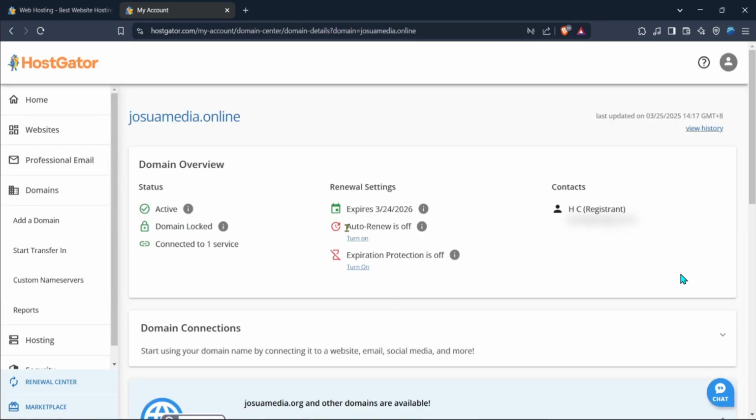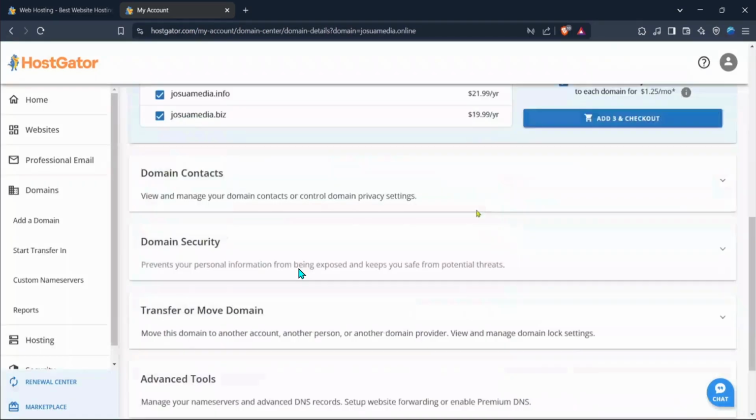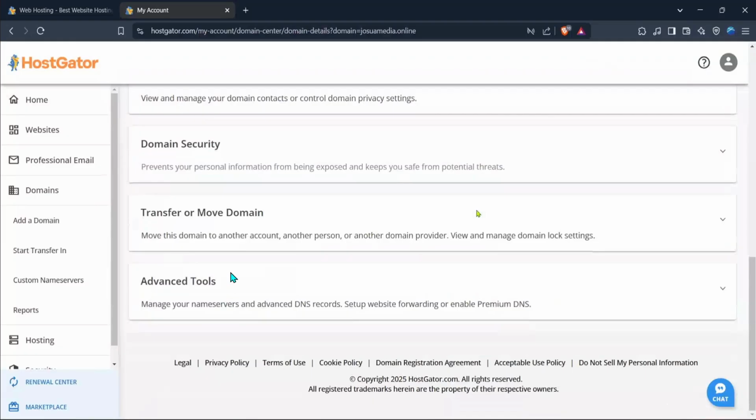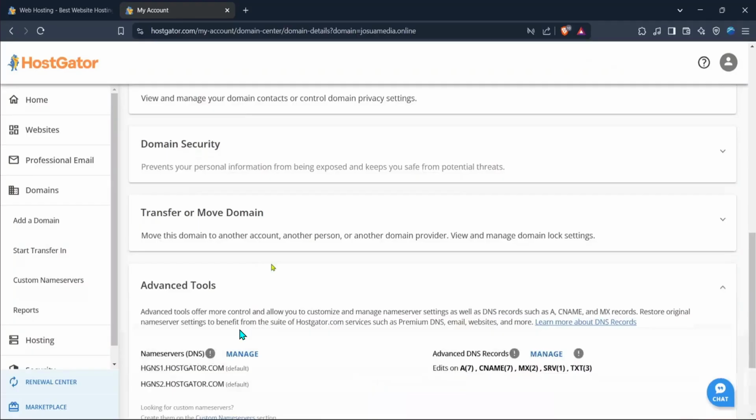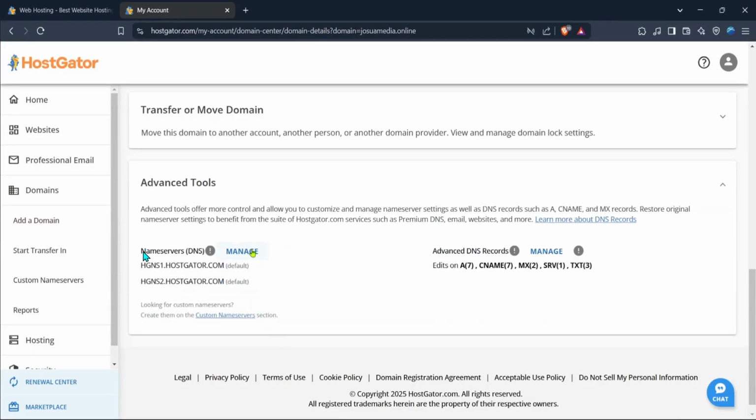Even if the page shows a lot of information, the Advanced tab should be easy to find across the top menu. Once you're inside the Advanced section, look for Advanced Tools. This is where Hostgator keeps all the extra features related to domain configuration. Inside Advanced Tools, you'll see an option for name servers, and DNS name servers are extremely important because they control how your domain connects to the internet and which hosting server it points to. Click on the name servers and DNS option to continue.